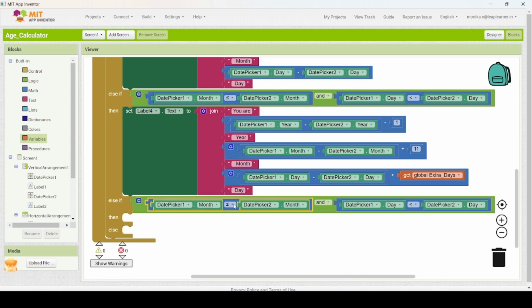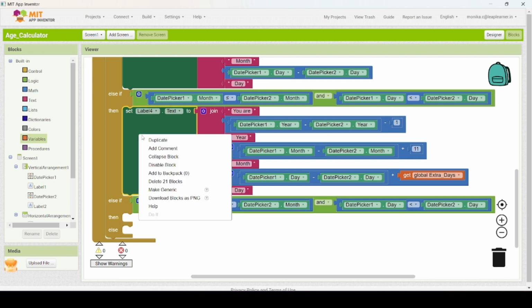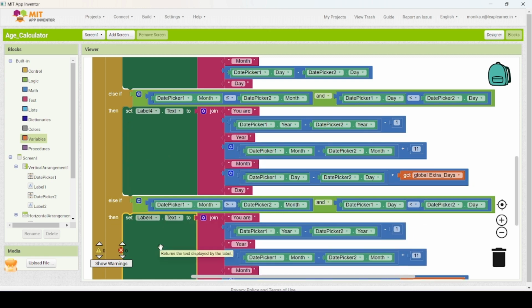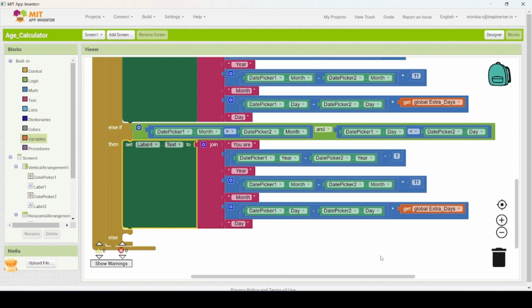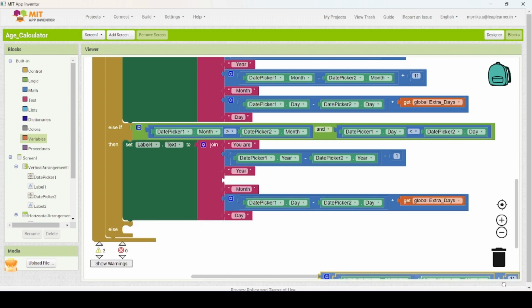Create duplicate of and block in if condition and drop it in else if space here. We have to change the operator. Select greater than in month and less than in days. Here, day needs carry, so extra days will be added and 1 month will be subtracted and 1 year will be subtracted.